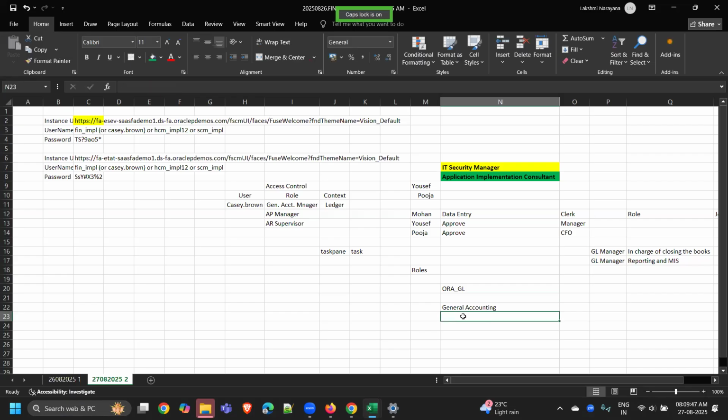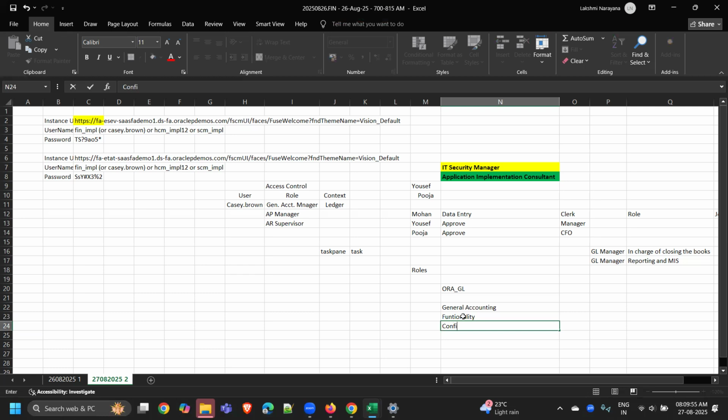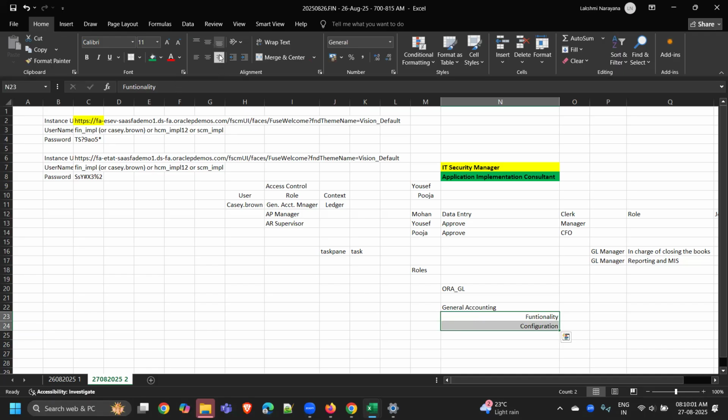Within general accounting, I'll be showing you the functionality. Then we will be going into the configuration related aspects. Without knowing the functionality, it would be difficult to relate it to whatever we are configuring. So that's how we do it.